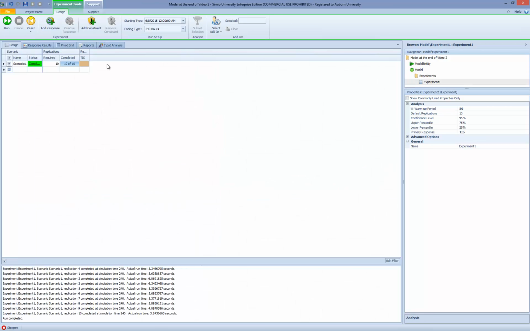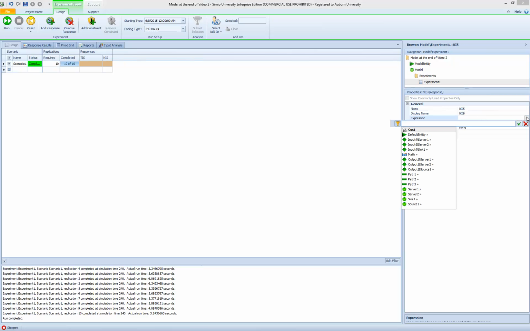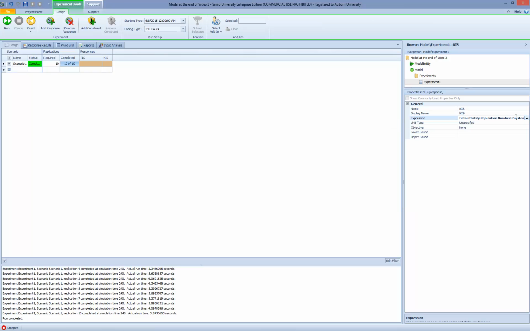So let me then go and add our second response. Our second response is going to be number in system. And this is going to be very similar to the previous one. We're still interested in the default entity population, but this time we're interested in the number in system average. So very similar, except instead of the time in system, we're interested in the number in system.